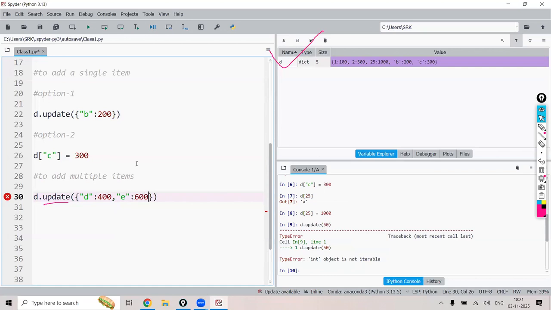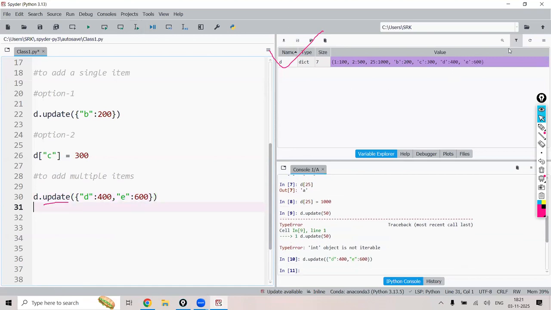So to add a single item, we are going to add like this. To add multiple items, we are going to add like this. And once we execute, here you can see D and E also. D is there, E also added in the original dictionary. So like this, we are going to add the single item.